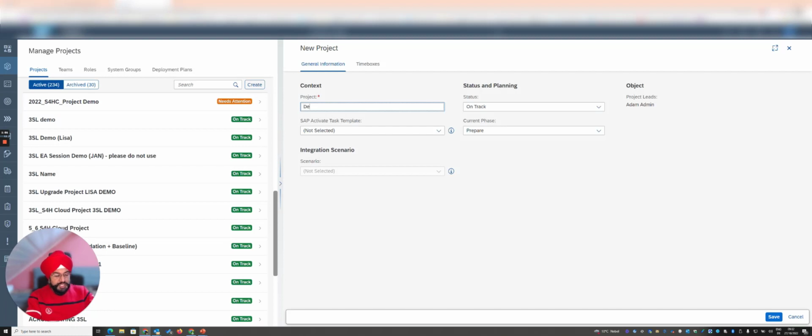So a project is nothing but a container of information. So what does it contain? The information is basically your requirements, your test cases, the features which you are supposed to be deploying, and a bunch of other things, right? And we'll go into the details shortly, but to set up a project, you first of all need to give a name. So let's give the name as demo S/4HANA Cloud and just a date.